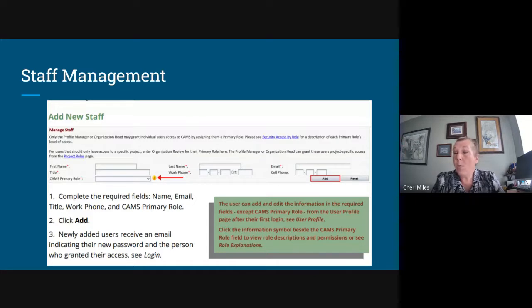In order to get them enrolled in CAMS, you have to assign them a role. That role can change down the road. So don't panic that once you've set that, it's written in stone. This is just to get them in and get them assigned to a project and get them a CAMS ID. Once you have this little bit of information filled out, you're going to go over here and there's an add button. You're going to click add.